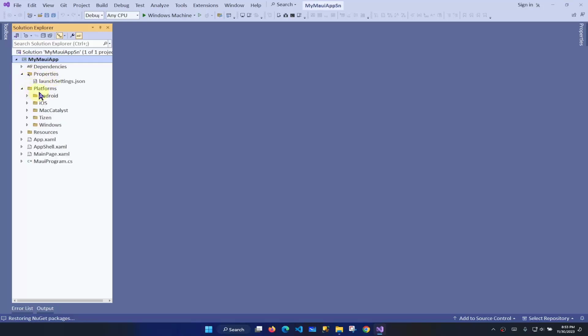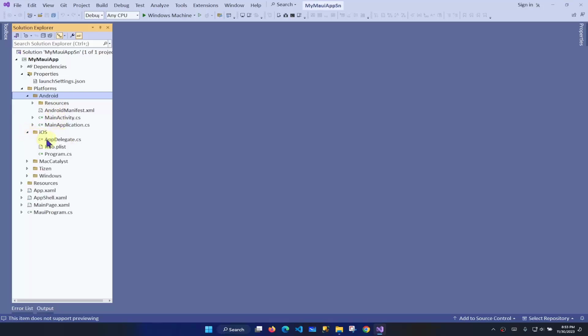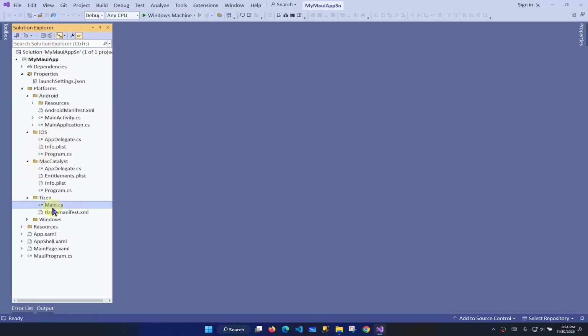Now come to the Properties, and in the Properties, I have this file, then I have the Platforms, and in the Platforms, for each platform or OS, I have a dedicated folder. For instance, for Android, I have the Android files, and all of these are dedicated for Android. Suppose you want to publish your application on Android. So you need to put your code over here inside the Android folder. And after that, I have iOS. You can see the default files for iOS, the Mac, the Tizen. Tizen is the OS of Samsung smart TVs. So come to the next, and the last one is the Windows operating system.